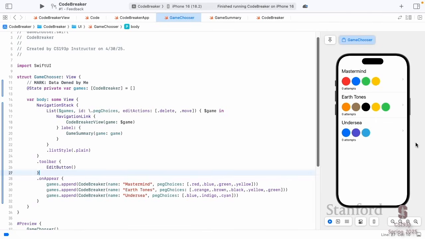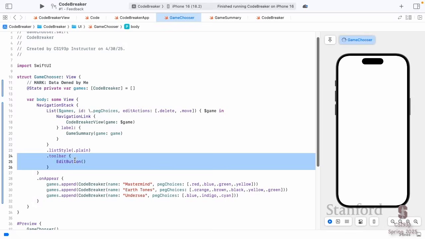And the way navigation stack decides what toolbar to put up there is it looks at what view it's currently showing, because it might be showing CodeBreaker view, it might be showing that list. Whichever one is showing, it looks at the toolbar that's on that view and puts it at the top. So that's why this toolbar right here needs to be back on this list, because this list is what is currently visible in the navigation stack, and so its toolbar is in there.